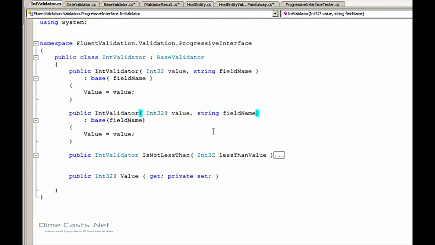And just for giggles, let's go ahead and take a look at the integer validator. And you'll see that it looks very similar. I've only implemented a not less than. I could obviously implement a not greater than or not equal to, or whatever the case may be, not within a range.